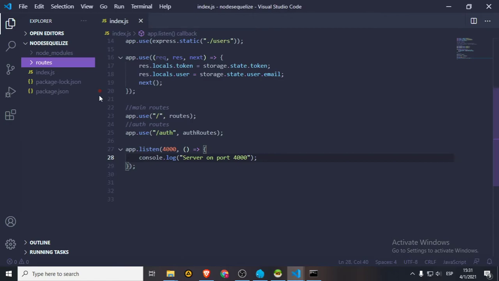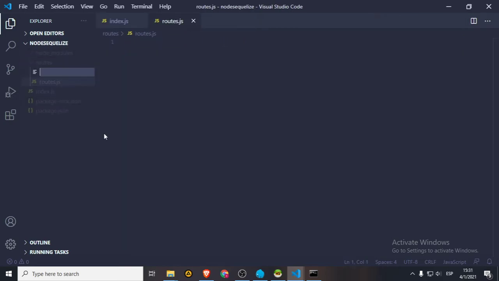Routes, we create a new folder, not a new folder, but a new file inside that called routes.js. We need another one that is auth routes.js. No, it's auth, only auth. Rename, just like that. Let me just go to my routes. And we're going to do this right now because we can do it.